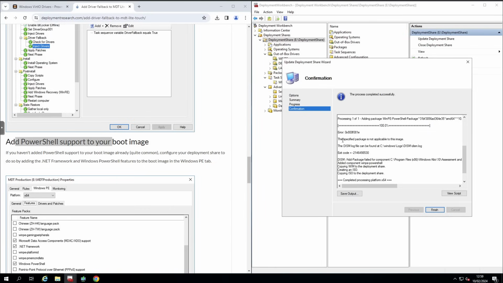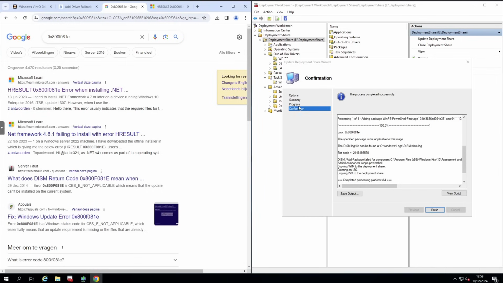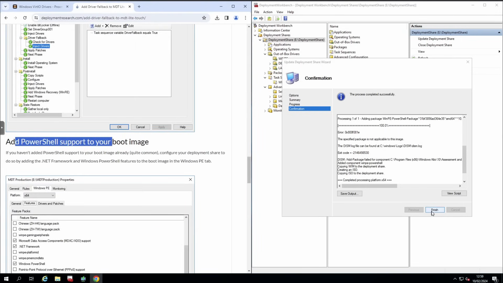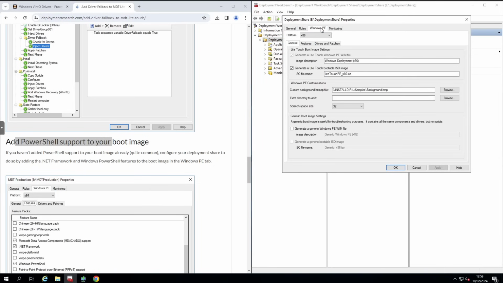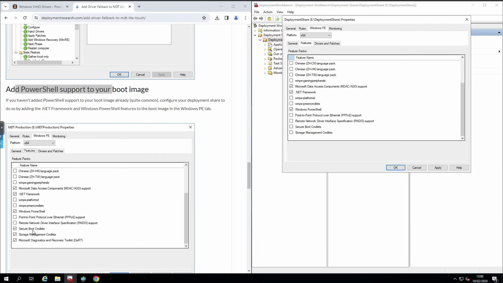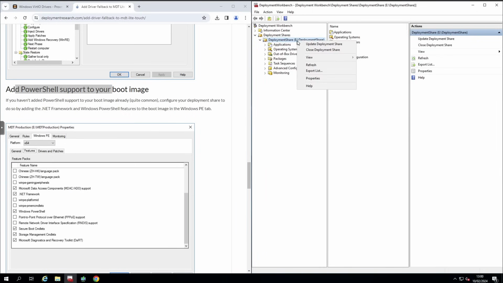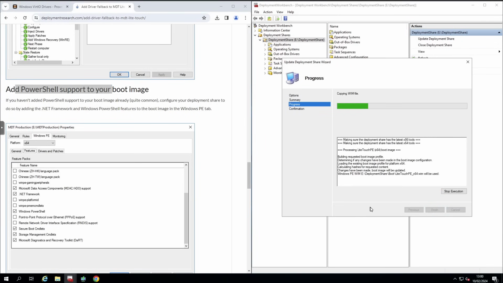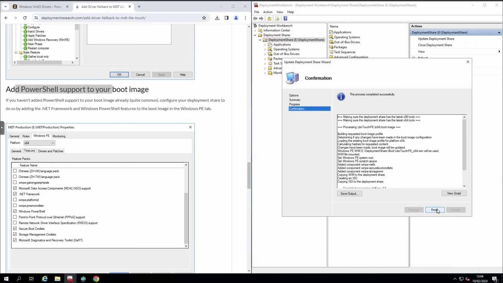Let's see what it says. It says a specified package is not applicable to this image. Let's see if we can fix it. Let's go back to our deployment share properties, Windows PE, 64-bit features. And if I'm correct, we also need the .NET framework. And let's see what else they have selected, just to make sure. There we go. Update it again. That's complete, we can press finish.